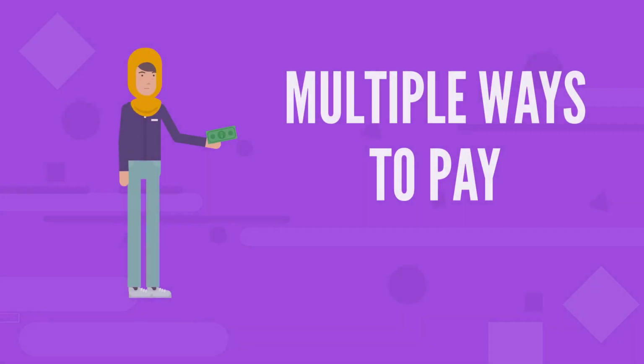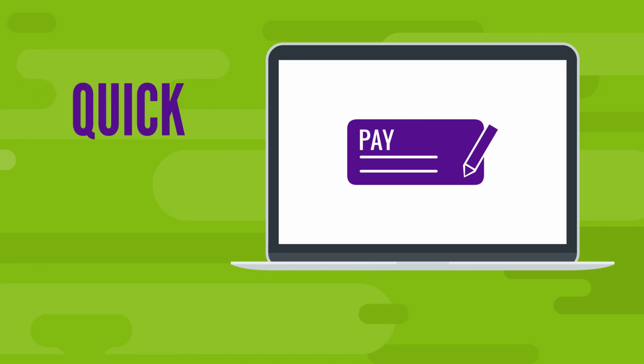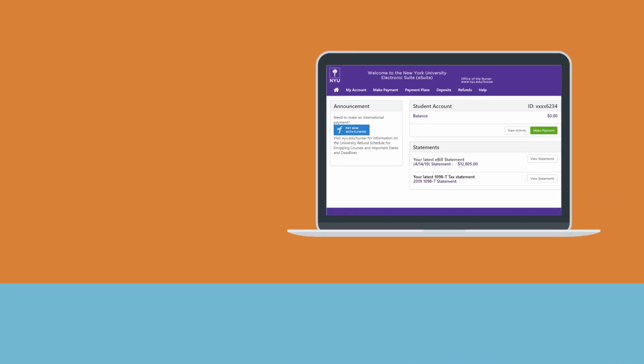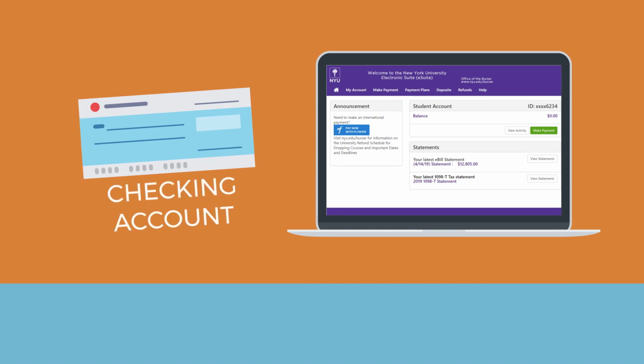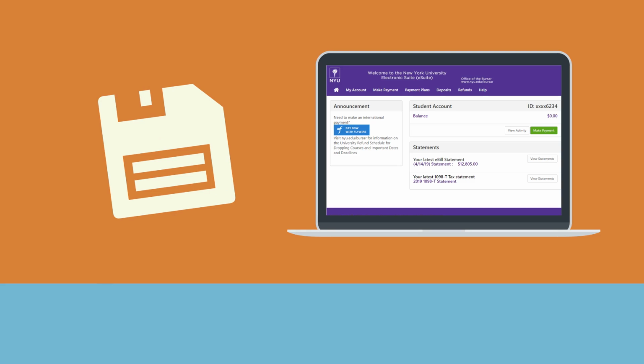When you need to make a payment to NYU, there are a number of options available. Let's start with making a payment online. This is by far the quickest and easiest way to pay. All you need is a US checking account to make a payment through the Bursar eSuite. You'll even be able to save your payment method to make future transactions even quicker.